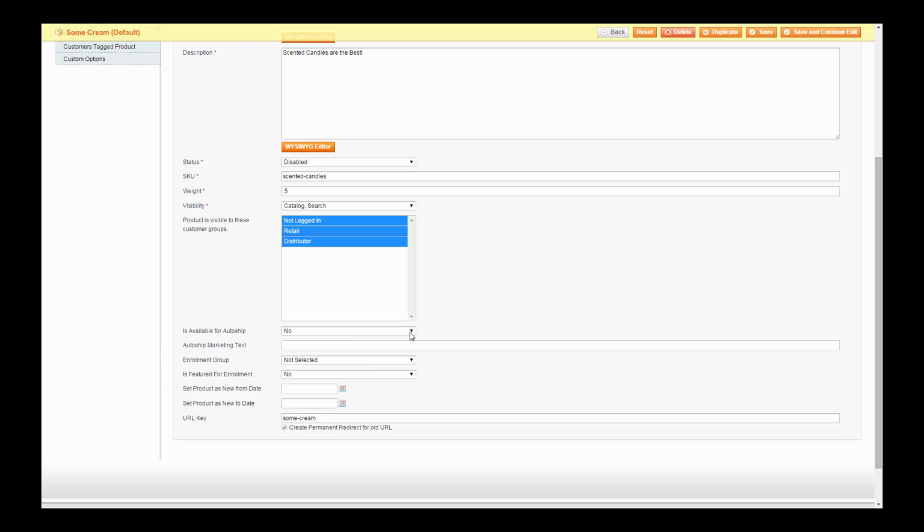Okay. Then we have auto ship. If the product's available for auto ship, then change this to a yes. Auto ship marketing text is where you would add an incentive or an encouragement for product to be placed on auto ship. For example, 10% off with auto ship order. Of course, if you add any text here, you'll have to add this promotion under shopping cart price rules. So for now, we're going to go ahead and just leave that blank.